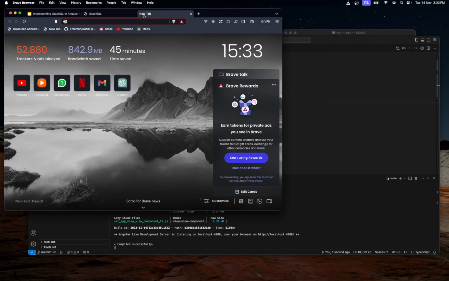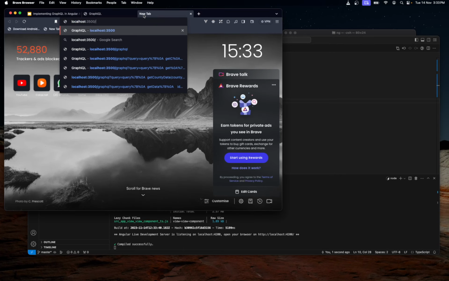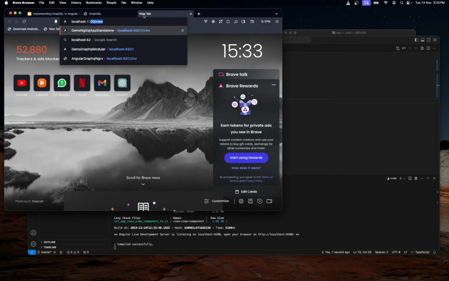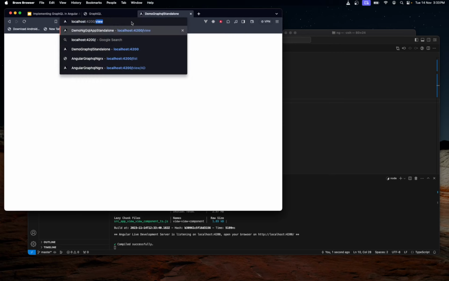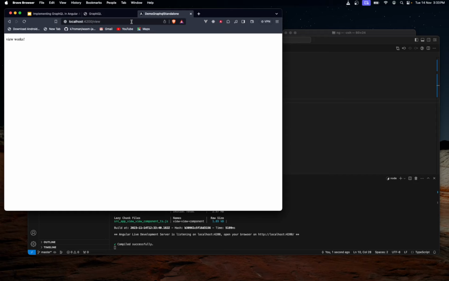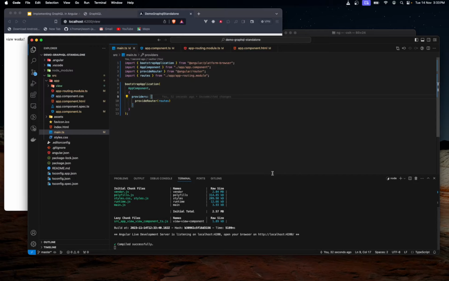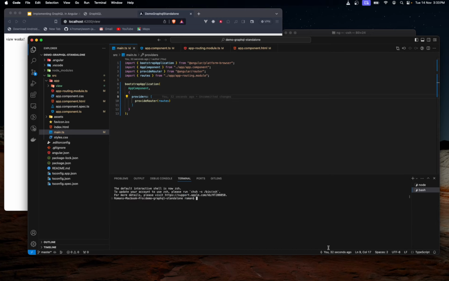Perfectly running. Open our browser. It is running, then add the view. So the view component works. Next, we are going to install the Apollo library, and this we are going to do with this command: npm install apollo-angular.